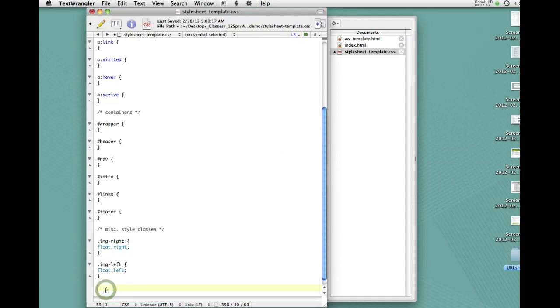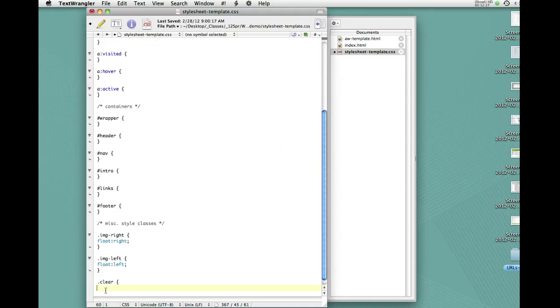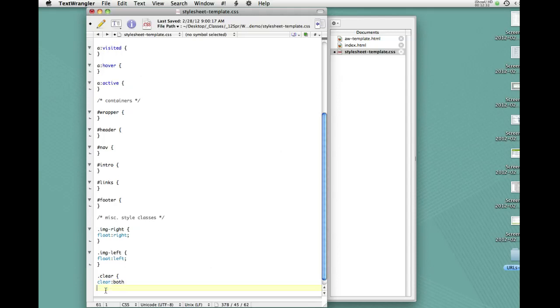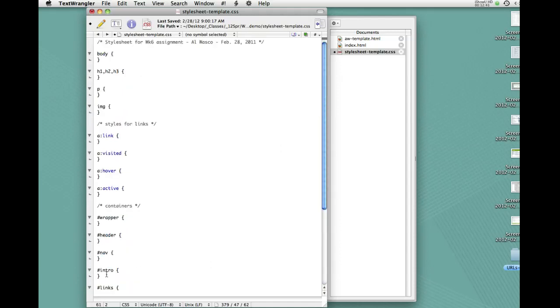And then clear, and in this case you can actually either clear left or clear right, or you can clear both. And so this is just a general clear style that will clear both. We may use them just because these are sort of standard things. So this is a pretty good template, I think. At least it's a pretty good starting point for one.